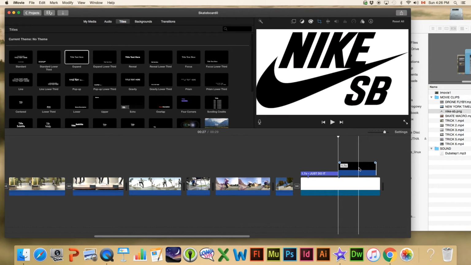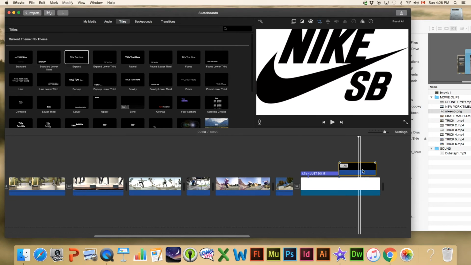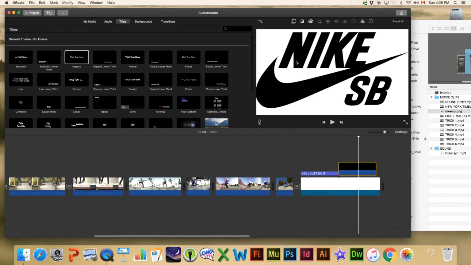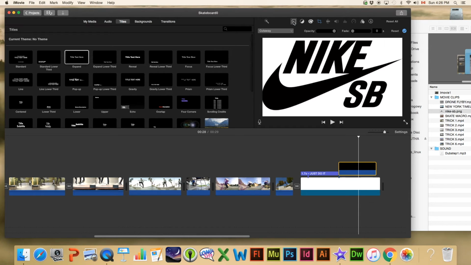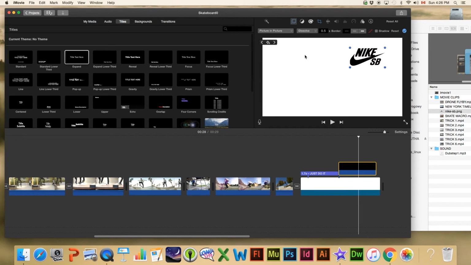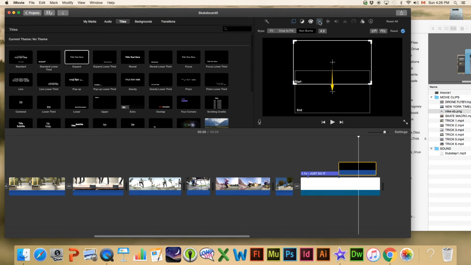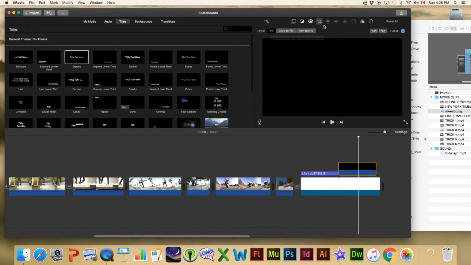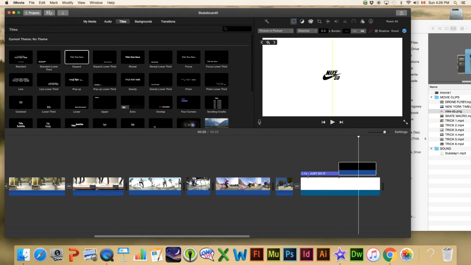The way to get rid of that is to click your image, go up to the top, go to the first one called Overlay Settings, and set it to Picture in Picture. Next, go to the Cropping Settings and set it to Fit. Now, go back to the Overlay Settings, and you'll be able to move your image around. You'll also be able to scale it to whatever size you want.